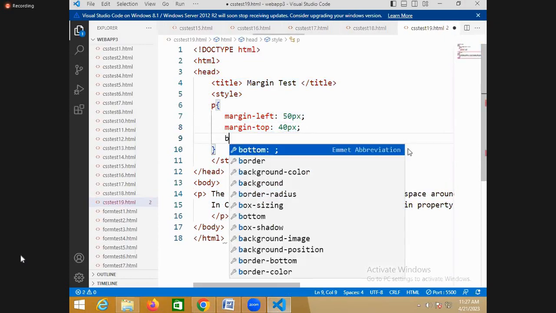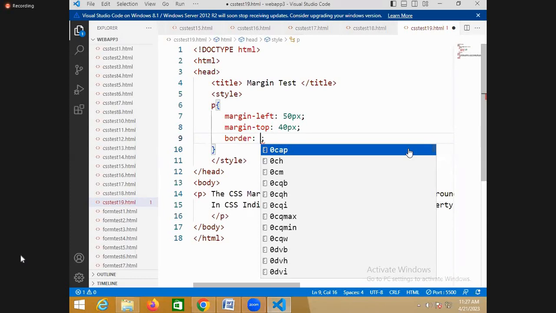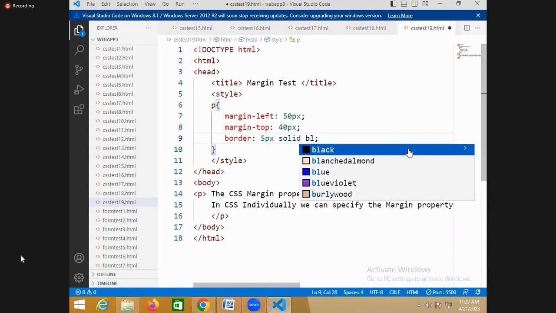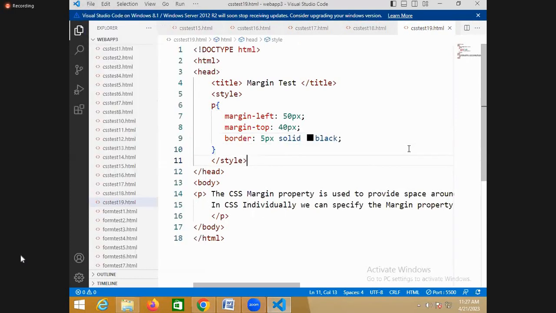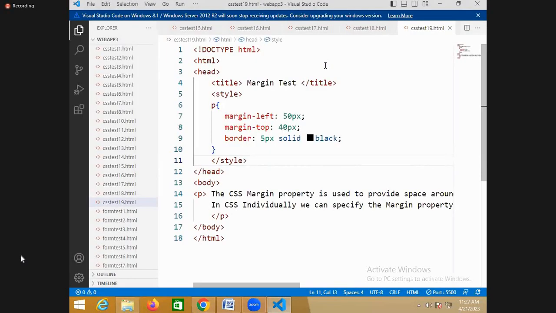So I try to define the border. I just write here border. Some 5 pixels. Then I need to define the style. Style is which one? Solid. And then I'll just write some black. So what is this here? Border of which one? Paragraph. This is a border for which one? Paragraph. Then I want a space.